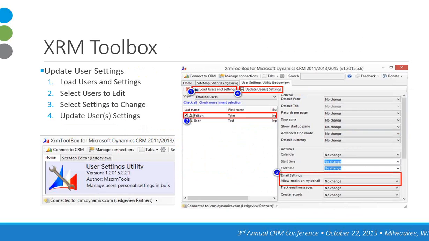Then you just select the user that you wish to edit their personal options for, and you'll see the settings on the right that you can change. You make the change and just click Update User Settings, and that'll push that to that person's personal options on the system.